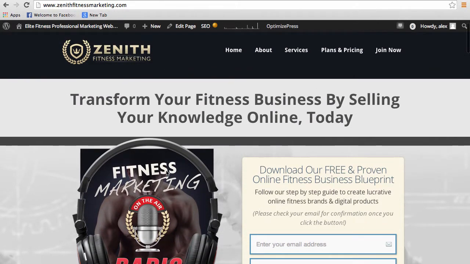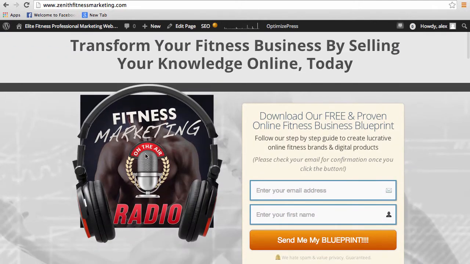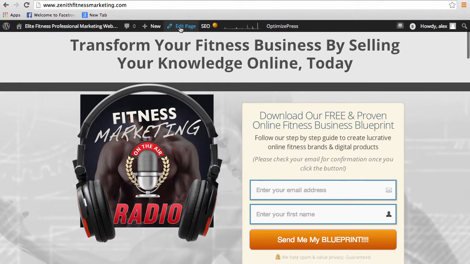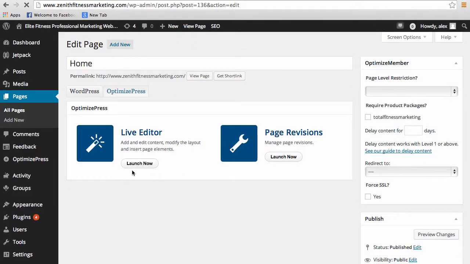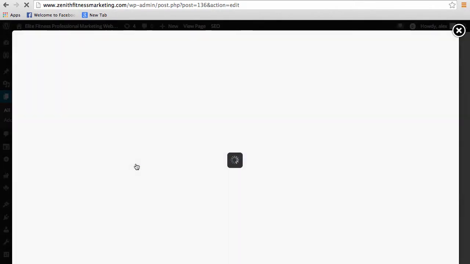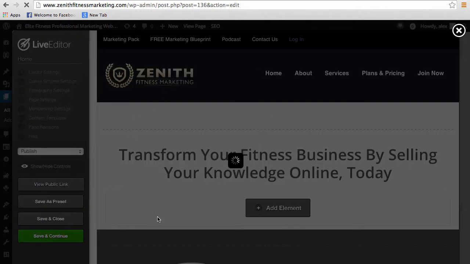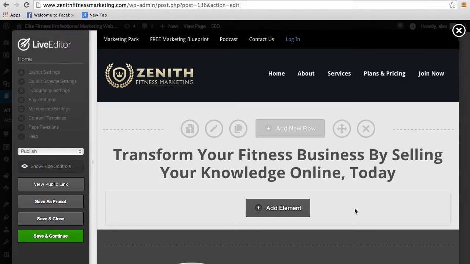So what I'm going to do, I want to change out the images and some of the background images and things like that. So if I am on the page and I'm logged into WordPress, all I need to do is go up and click Edit Page. And that'll take me to the live editor of OptimizePress. So if I click Launch Now, that will bring up a pop-up window.